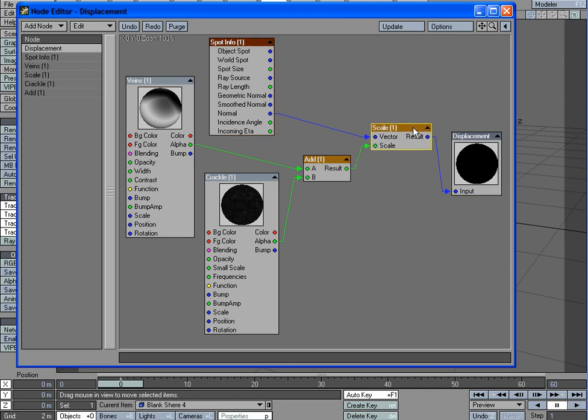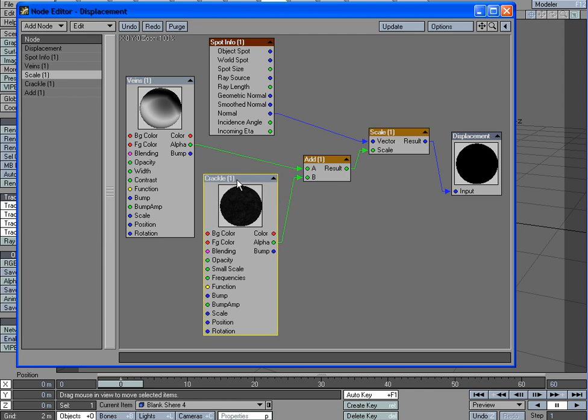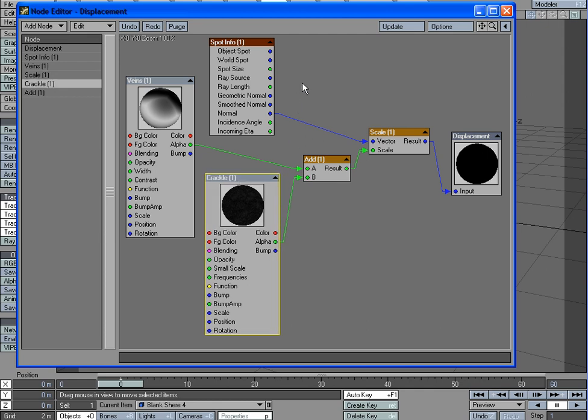Because the displacement map requires a vector, we are using this scale vector node here. And that will always be true. We'll always need to get the final result into vector form for the displacement, whether you're doing this type of displacement as I'm showing you now, or a ZBrush style displacement, which we'll show you in another video.